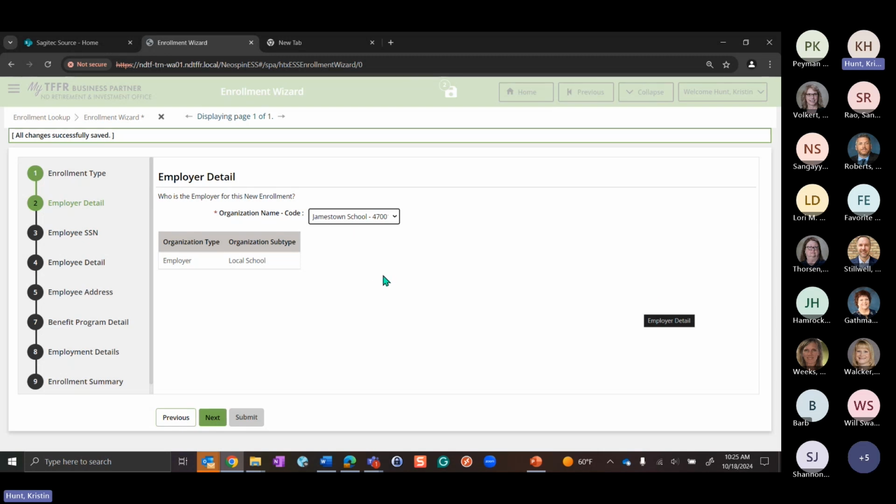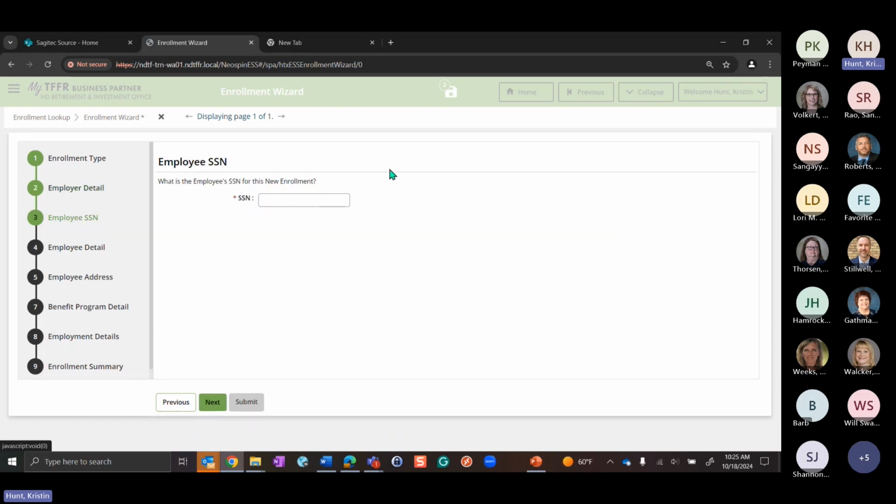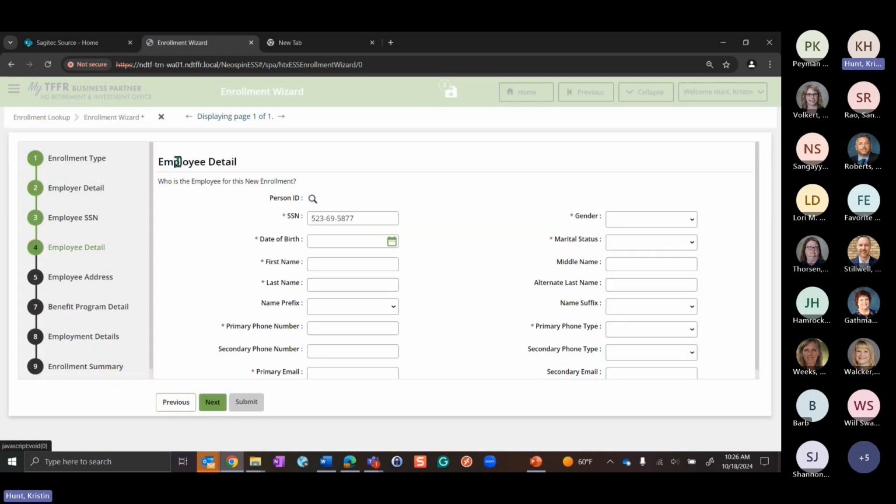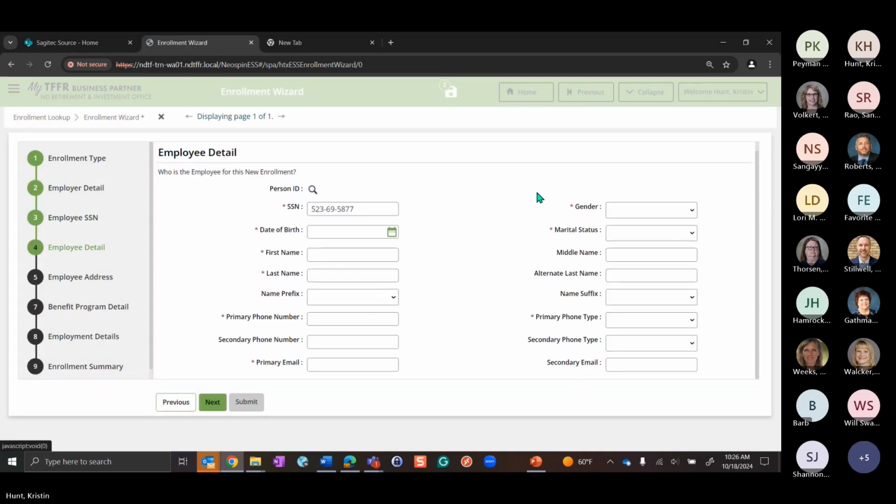So yes, this is what you will do instead, and it's pretty simple and slick. So you'll enter in the organization name, and once you've done that, you'll click next, and then it's going to ask for the social security number. I'm just going to put in a random one, and then I'll click next. And then it's going to take me to this employee detail step. So this is where it populated that social security number that I put in.